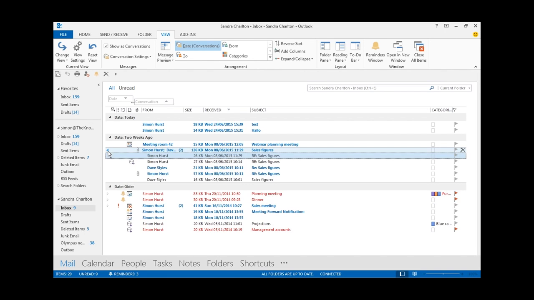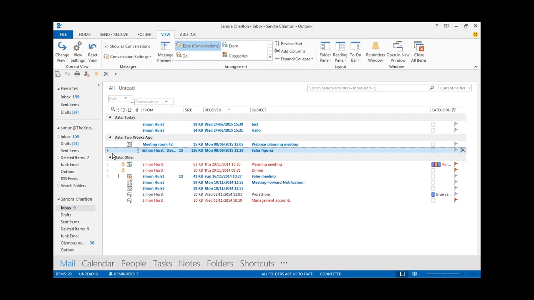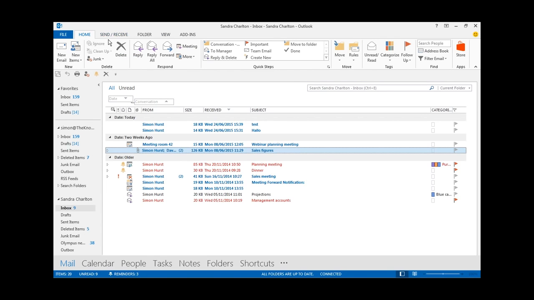And if I click the triangle, you'll see that will expand my conversation to show me the ins and the outs. So we can see here the original email, the reply, the replies to the reply, and so on. So I can follow my way through the email conversation without having to switch backwards and forwards between different folders. To collapse the conversation, you can just click the triangle again. And there's various things you can do with conversations. You can choose how to view them. But one of the things you can do with conversations is to clean up conversations.